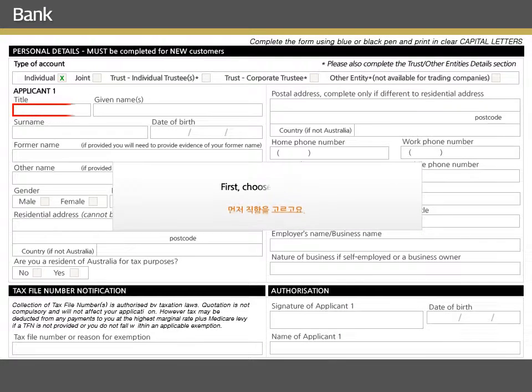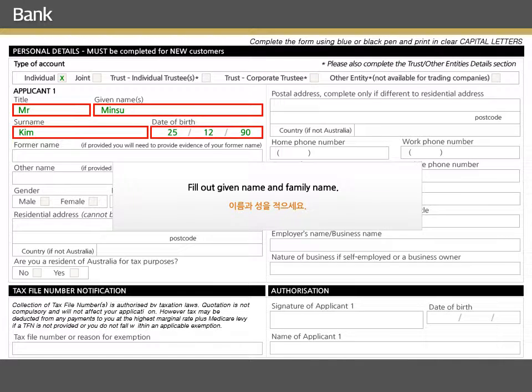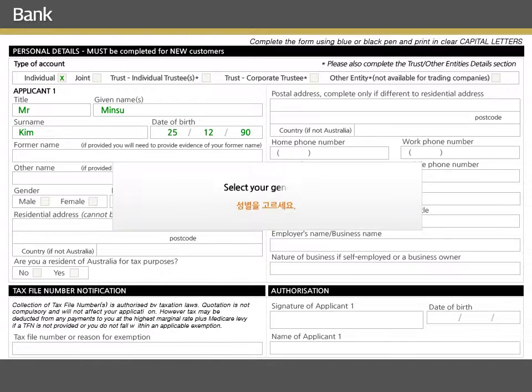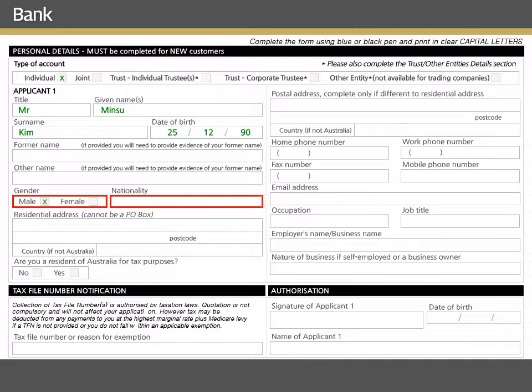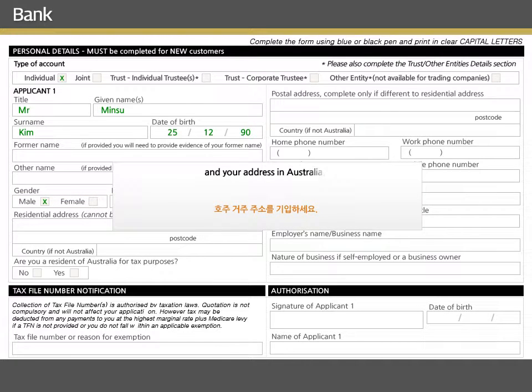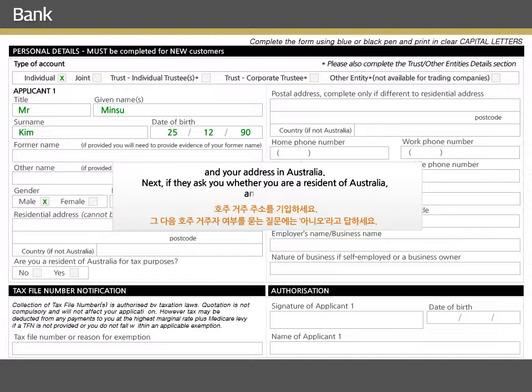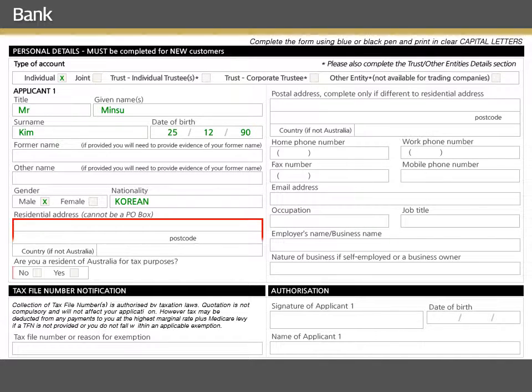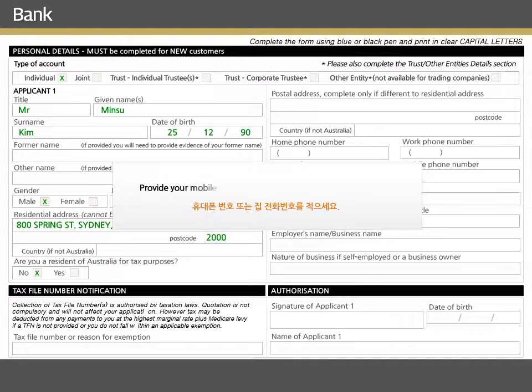First, choose your title. Fill out given name and family name. Select your gender. Write your nationality. And your address in Australia. Next, if they ask you whether you are a resident of Australia, answer no. Provide your mobile phone number and/or home phone number. Fill out your email address and occupation.